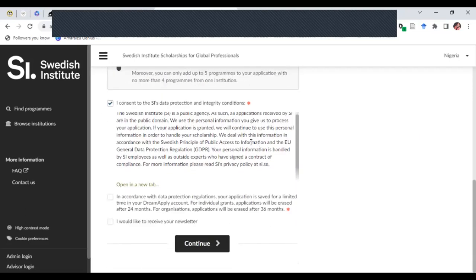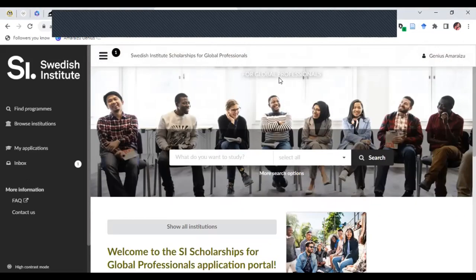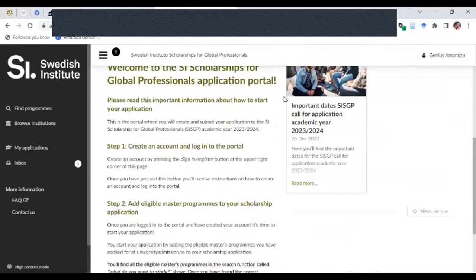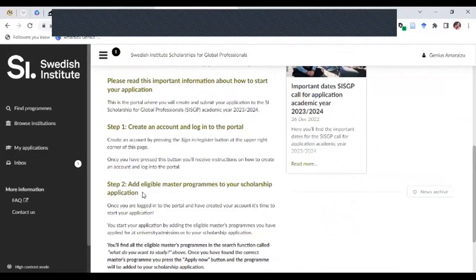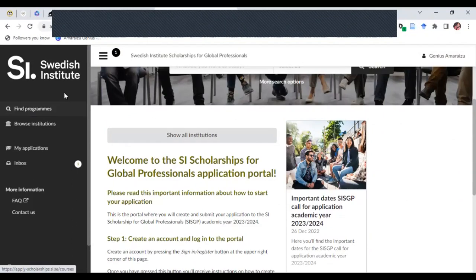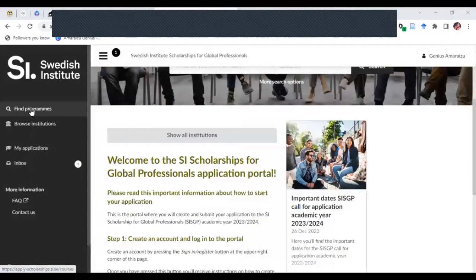So consent. If you want to receive it, this shouldn't be compulsory. You continue. Okay, that's even a preliminary. So this is the main application now. So it's asking you to welcome, and so on. Step 1, create an account login. Step 2, add an eligible master's program to your application. So I think to start, you go here to find program, or you can browse institution, find program. But I guess you know all these parts.